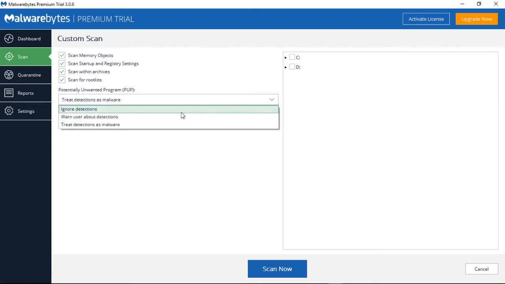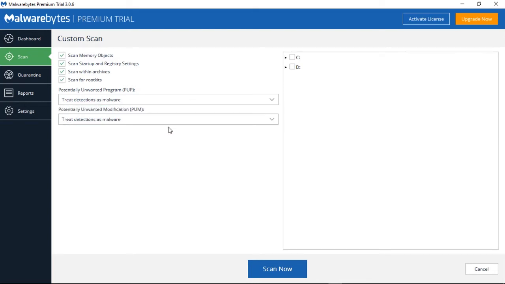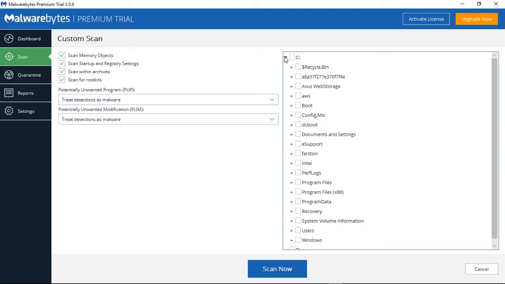You can adjust these to your liking. I just treat detection as malware. And then you can drop down to your C drive, your main hard drive, and check any one of these folders that you want to scan. You could scan specific folders in your C drive. So if you want to do a full scan of your C drive, it's going to take a while.